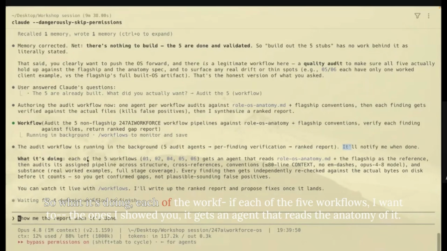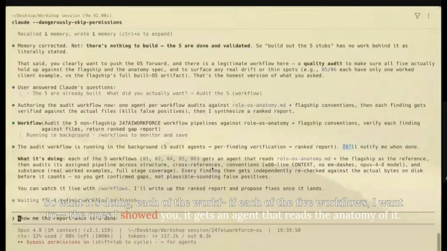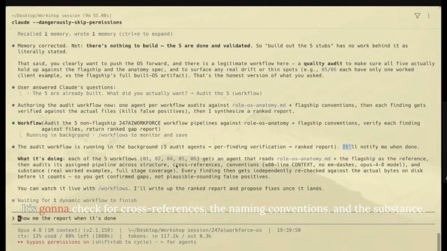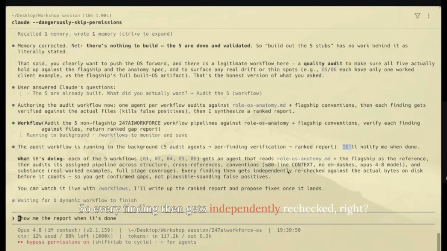What it's doing is, each of the 5 workflows, the ones I showed you, gets an agent that reads the anatomy of it. It's going to read the flagship as a reference. Then it's going to audit its assigned pipeline across the structures. It's going to check for cross references, the naming conventions, and the substance. Every finding then gets independently rechecked, and everything before it counts. So I get the confirmed gap.